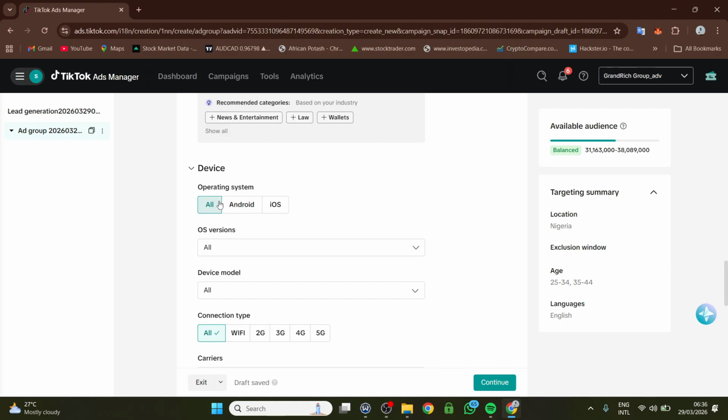Because if you're running an ad right now for maybe app installation on iOS, there's no need for you to target people who are using Android, because once they see the ad, they may not be able to install that particular app on their Android phone because of a compatibility issue, because the app is meant for iOS and not for Android. Now, if you are running an ad for app install for Android phones, there's no need for you to target the iOS operating system phones, which is our iPhone, right?